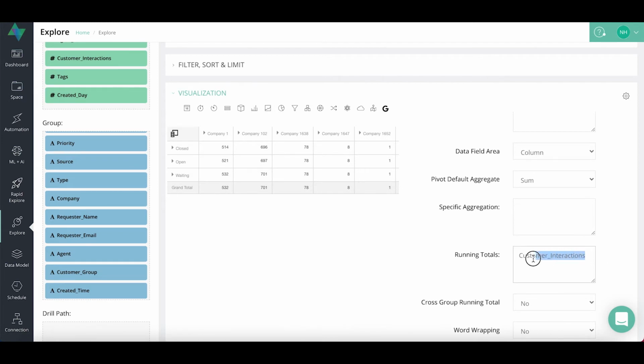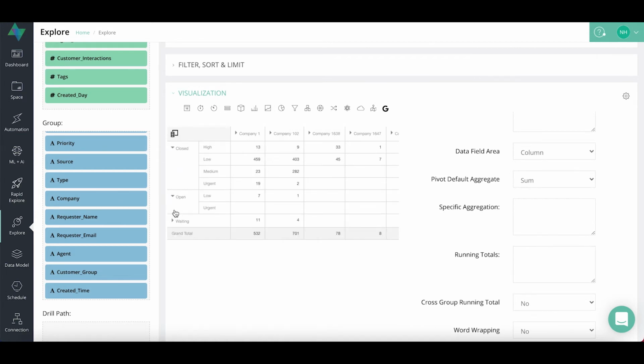But I don't want to use running totals in this example, so I'm just going to leave that blank, and there we go, it's back to its normal view.